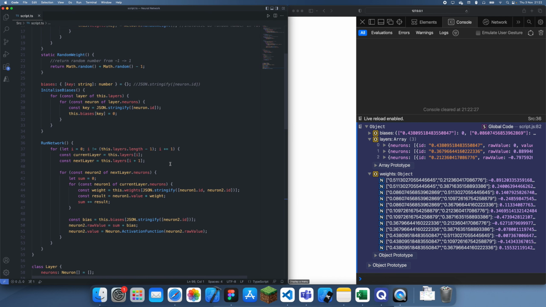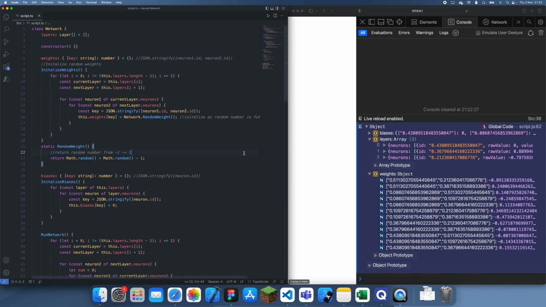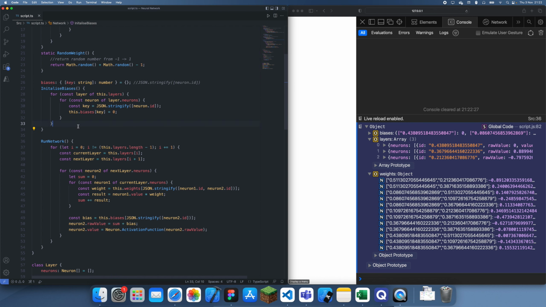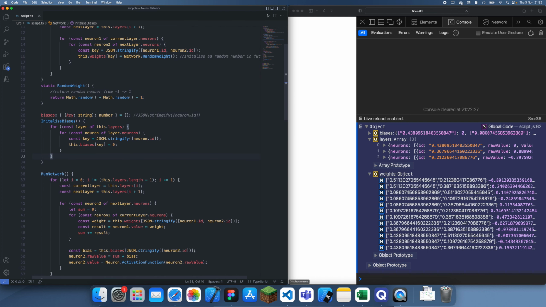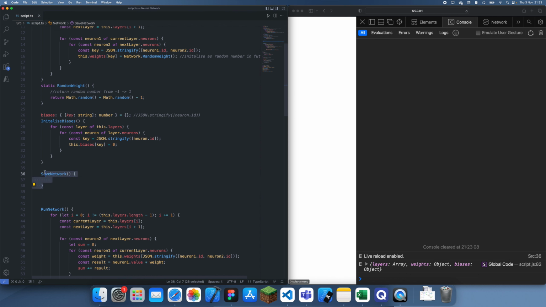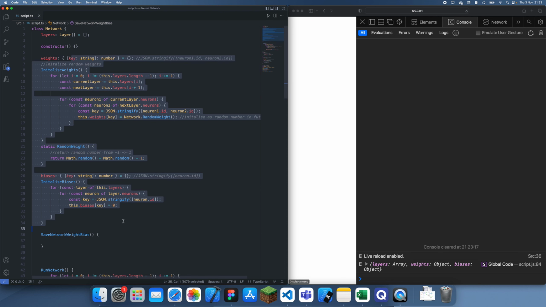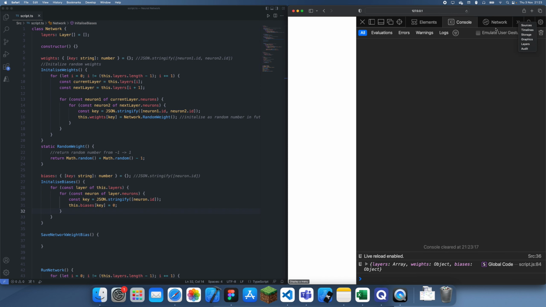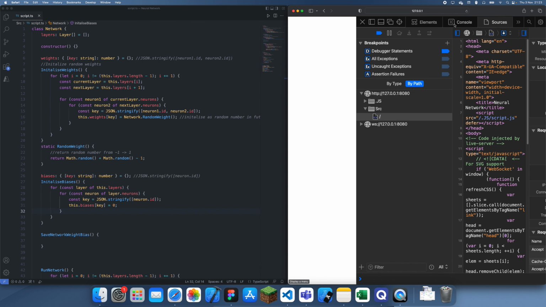So what I actually want to do is add some functions inside of our network class. Over here we want to have something like save network weight and bias, just to show that it's saving the network's weights and biases. And what this is going to do is take the weights and biases which we've stored up here, and we're going to save them in this.